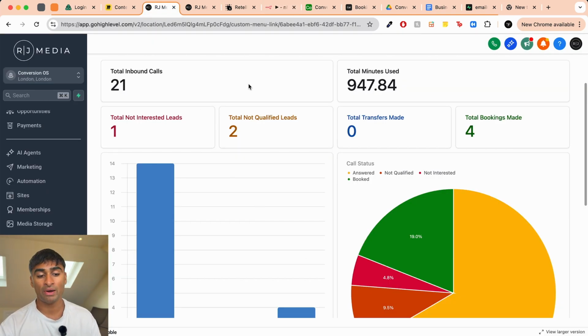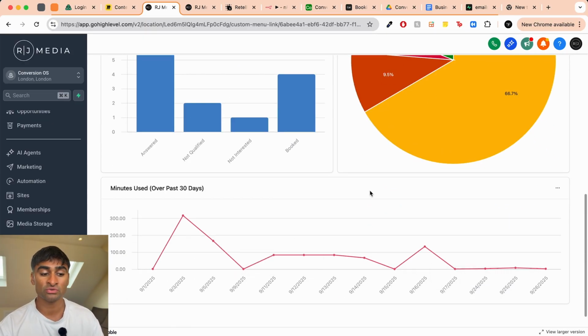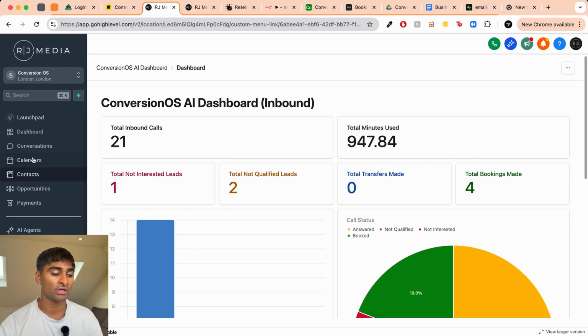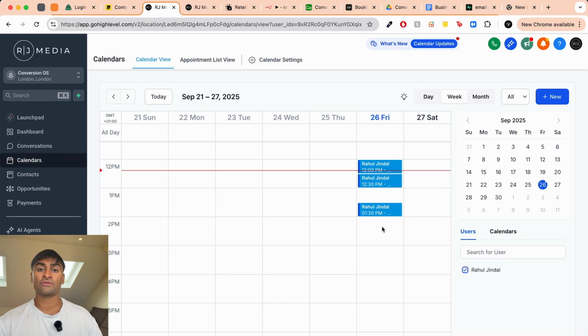And then obviously once the booking has been made, our dashboard is updated with the relevant stats. So we have the total number of inbound calls, the total minutes used, total number of bookings made, the pie charts updated, bar charts updated, the minutes usage chart is also updated. And then we also have the booking logged directly within the CRM within the calendar section, which you can see here. And then off the back of that, we also have email and text confirmations and reminders, which actually go out to the customer to maximize the show-up rates for the appointment as well.